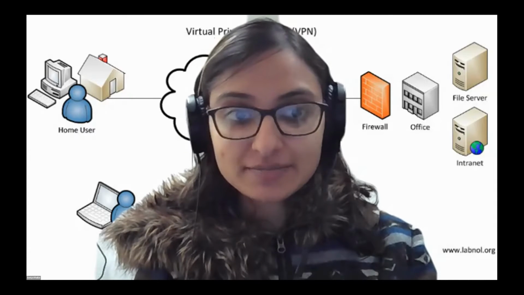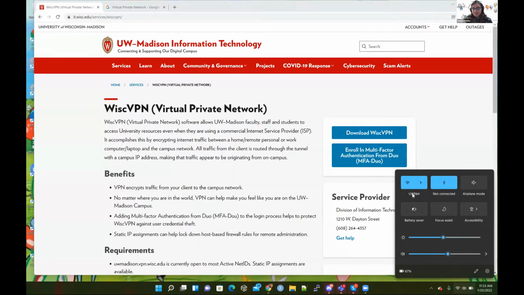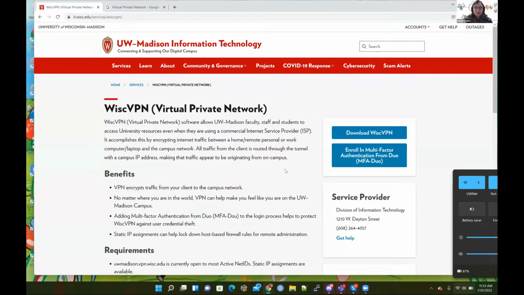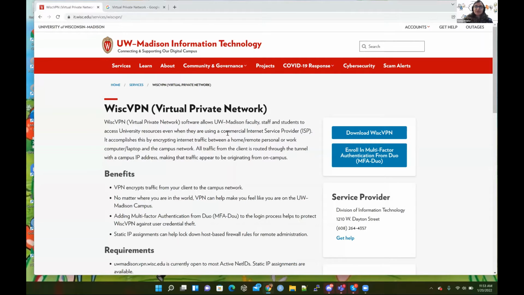So for instance, I'm on campus right now, but you can see that this is UW-Net as well, the University of Wisconsin Network. But in general, what this allows you to do is still access this even if you're not at home. And it encrypts internet traffic between a home or remote personal or work computer or laptop.